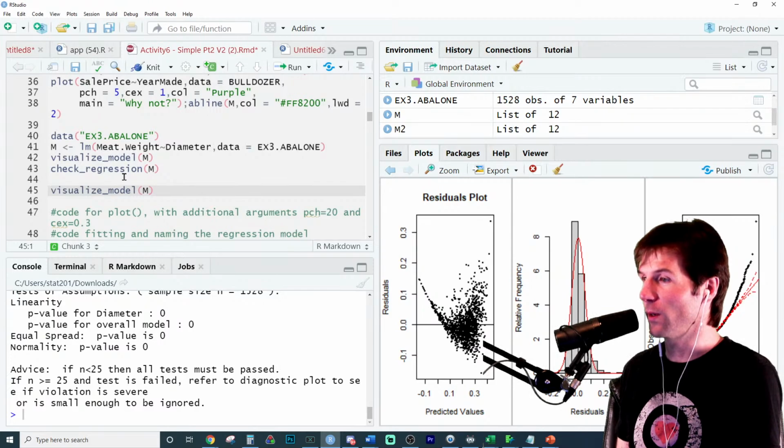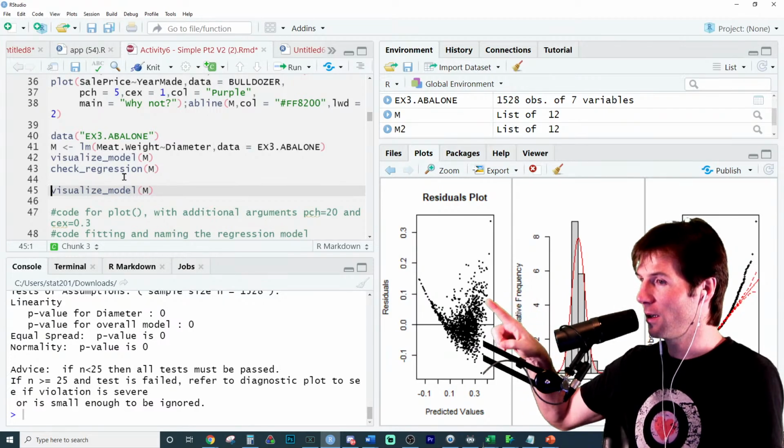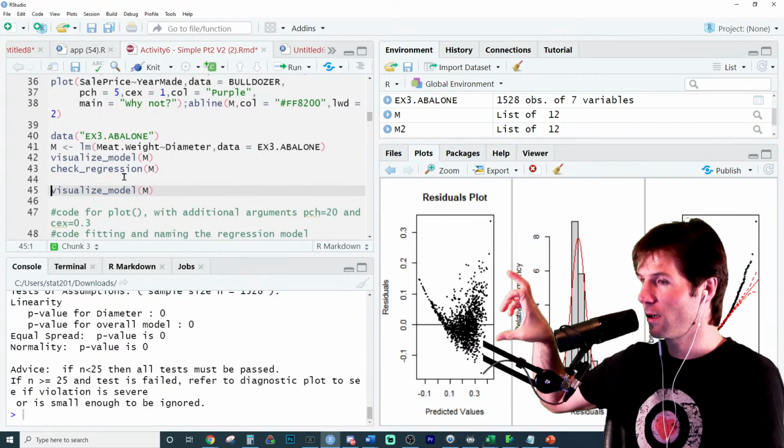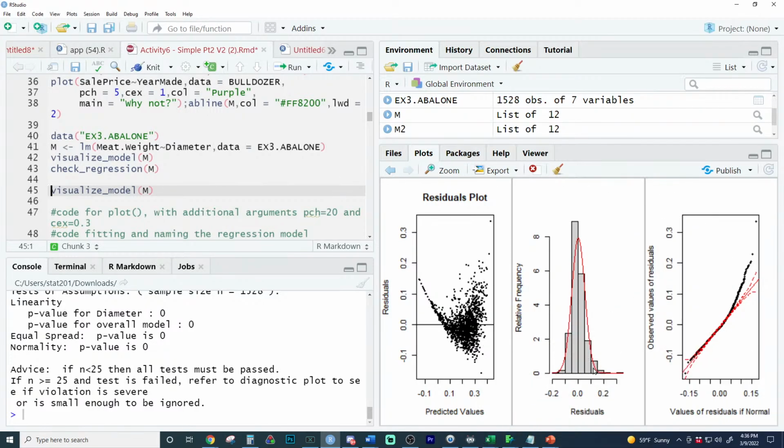This has problems everywhere. This is just not linear, not equal spread, not normality of residuals. That's major problems here on the high side, especially that extreme point up there. That's not following the normal pattern.